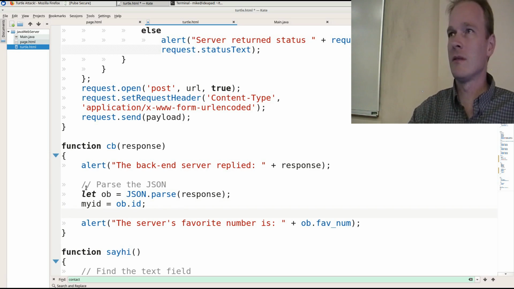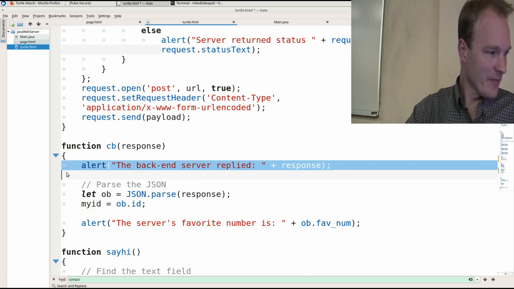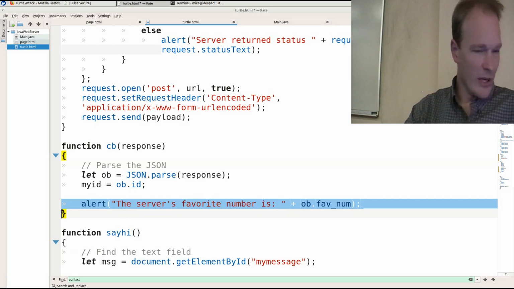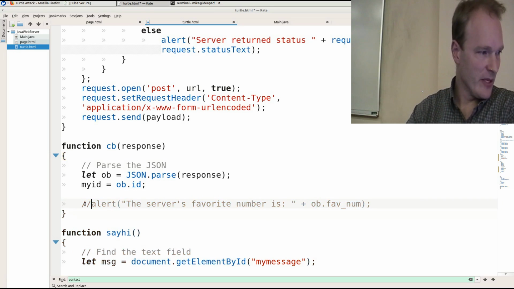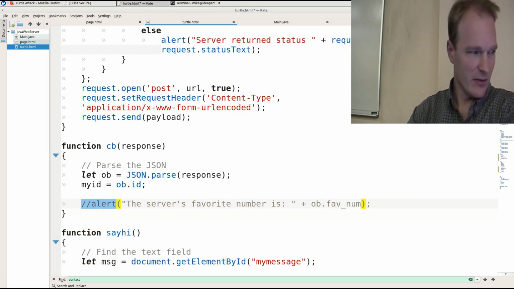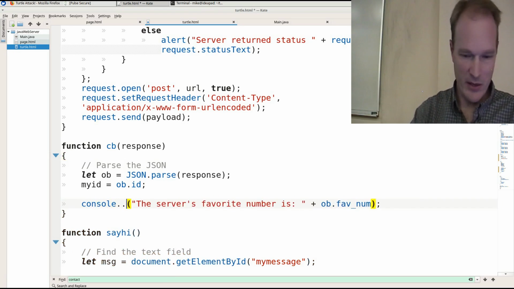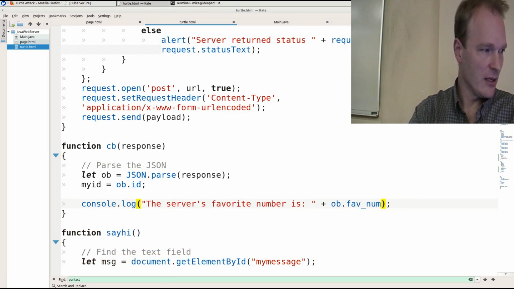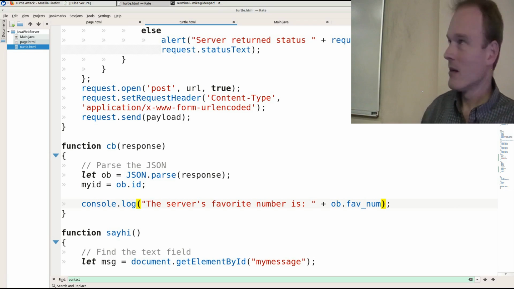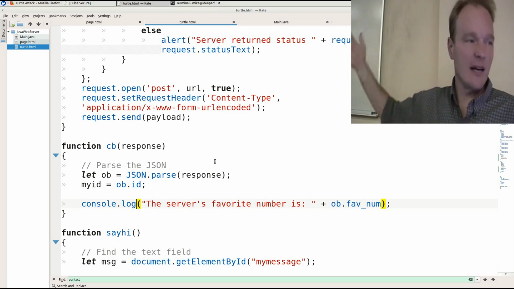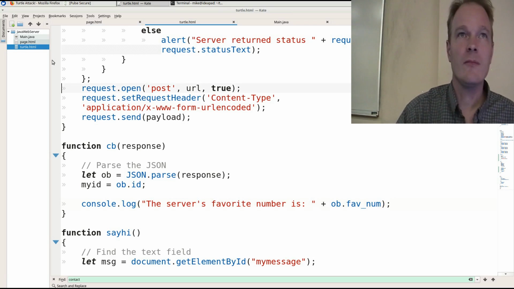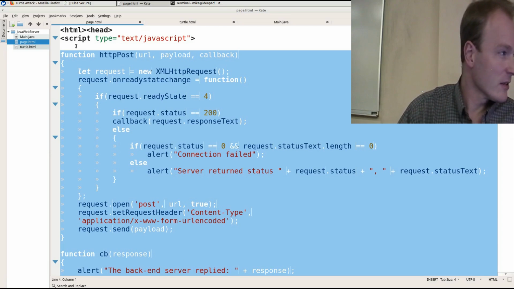Follow? Now I just got to go write the server side of that. And by the way, we don't want to pop up alerts all the time. That would be obnoxious. We'll just get rid of those. In fact, it's probably going to be better to do a console.log, because that will allow me to still get this information but not have to look at it all the time. Okay, now let's go write the server side.